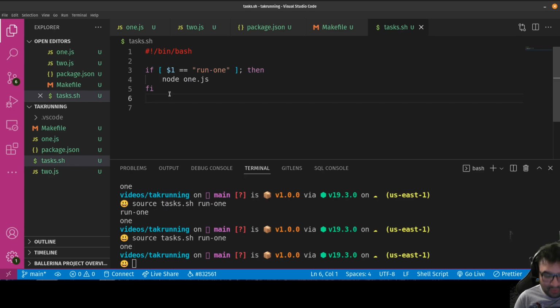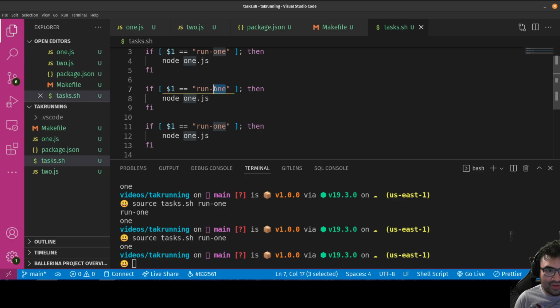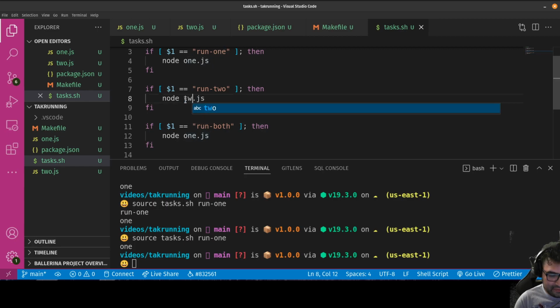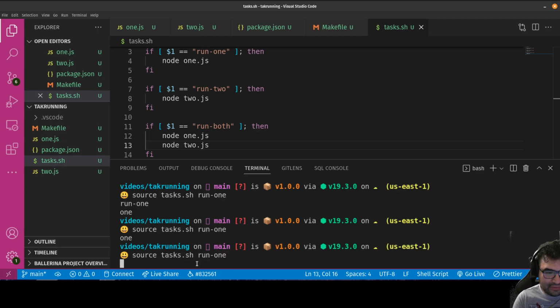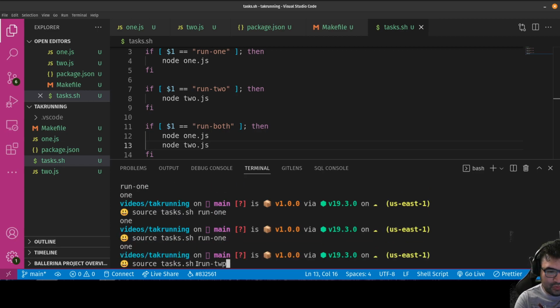Okay, so if you just want to do it with pure bash and not have to use make, essentially I would create all these if statements and be like, run two, run both. Okay, and then again, this would run 2.js, and then this would run both. Okay, and this essentially would be the same result as the Makefile, but again, a little bit more work, a little bit more typing. Okay, so let's try it again. Source run one. Let's try run two, and run both.